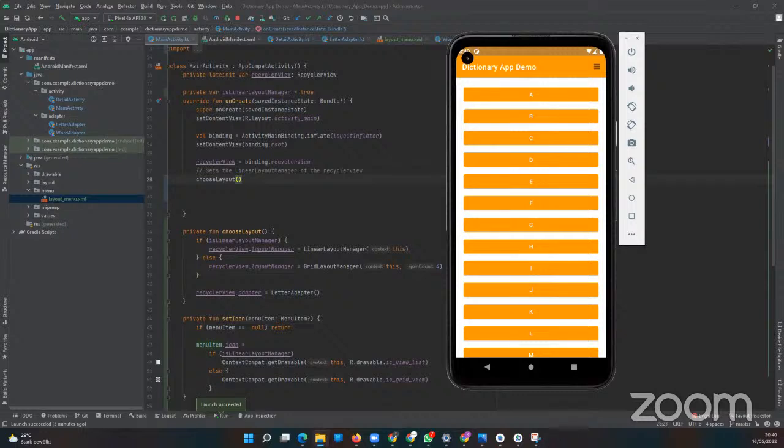So in the next class, we're going to be looking at the activity life cycle. We'll talk about what activities are, and then talk about the activity life cycle. This is a very important class, so try not to miss it.